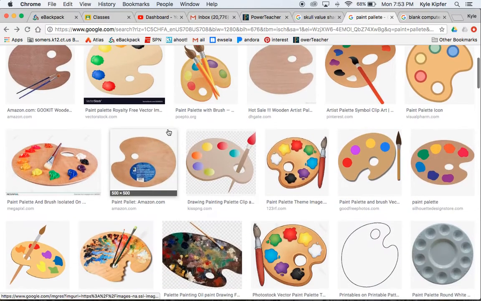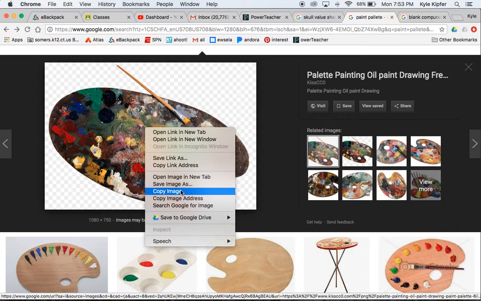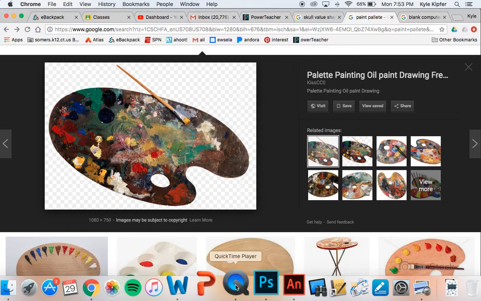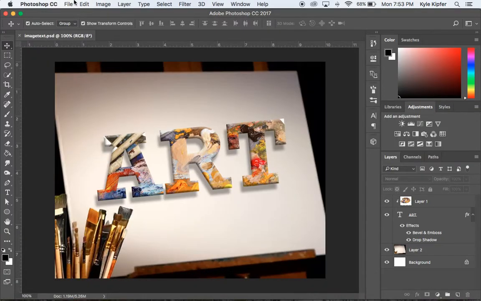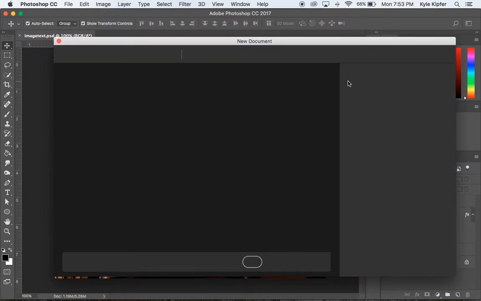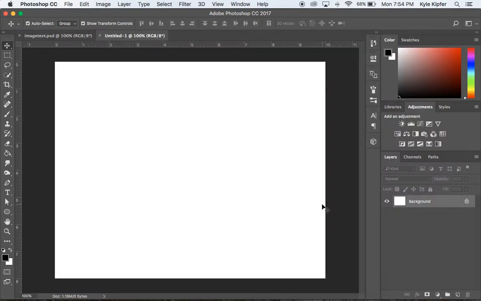So what I'm going to do is go ahead and start by searching for the image that's going to fill my text, and that is a paint palette, which I've already called up in a search here. I'm going to go ahead and copy that image. I'm going to go back to Photoshop and start a new document. We will go File, New. And I'm going to use a size in inches of a width of 10 and a height of 8, and a resolution of 72 should work because we are borrowing images from the web.